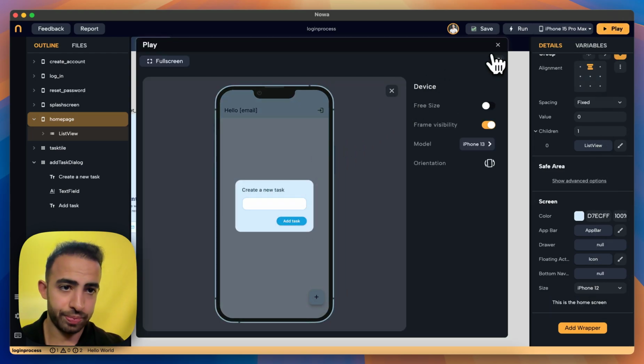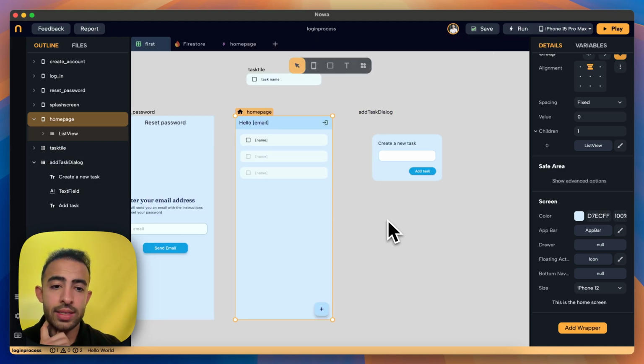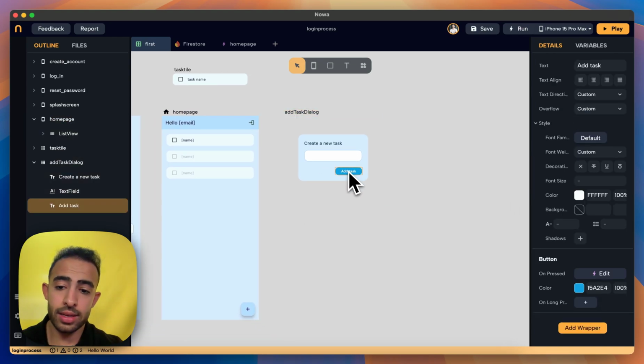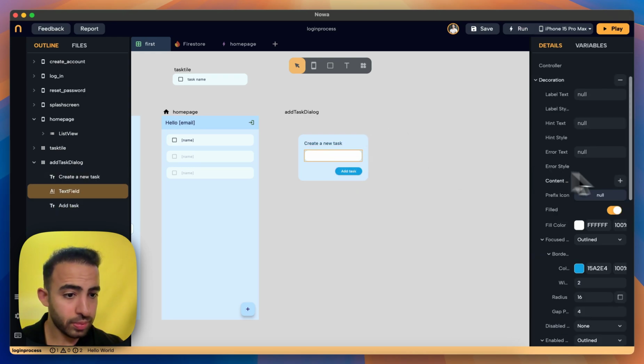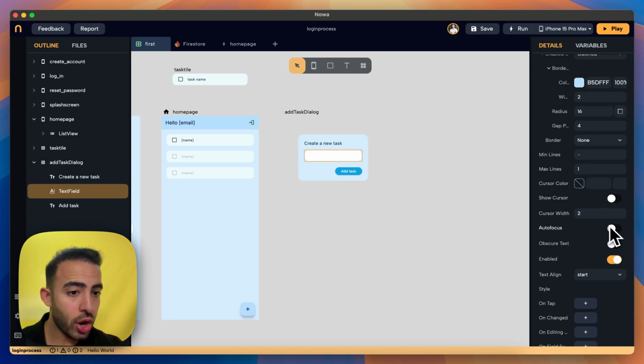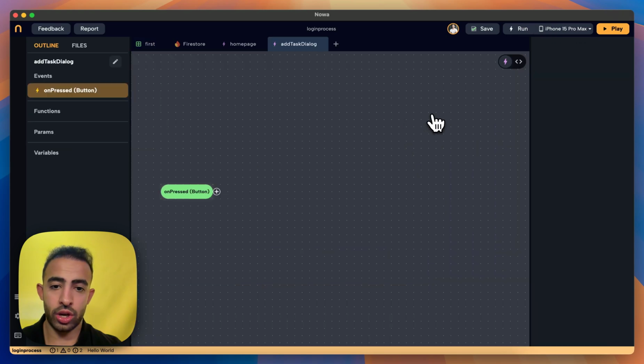Okay, great. Now something else I want to do: I'm now showing the dialog, but I want, when I click on add task, to add the task to the database. So let's do that. First of all, I'm going to turn on autofocus here. Actually, I will keep it off for now, and then later I will see why I need it to be on. So let me go to the button here and change the logic of it.